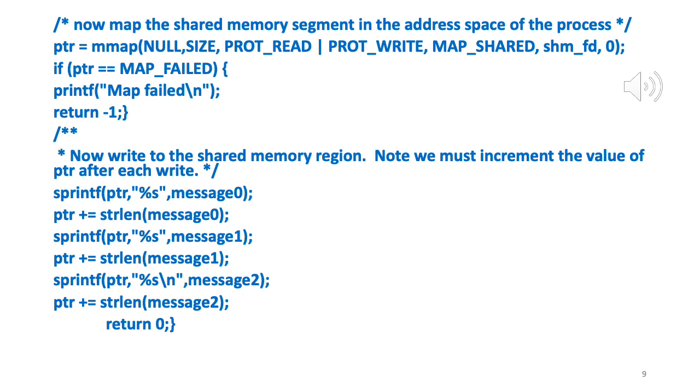So for mmap we have error checking. For shm_open we don't. It would be a good idea to add it. You can easily add it. Return -1. So now we have the mapping. We have PTR pointing to it. So now all we need to do is, using PTR, just write the message.